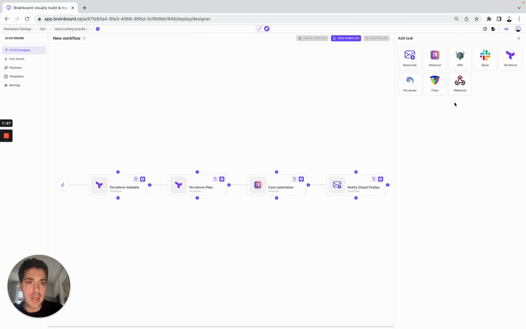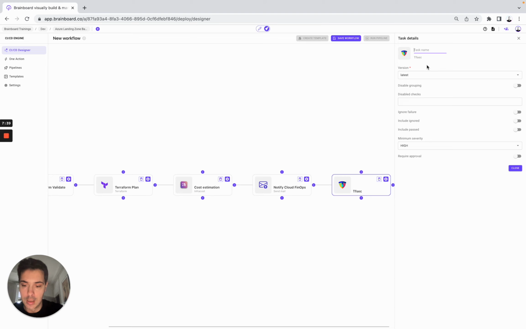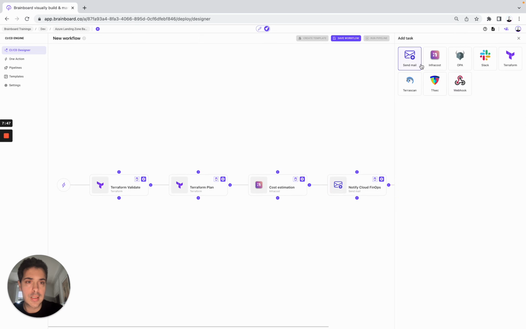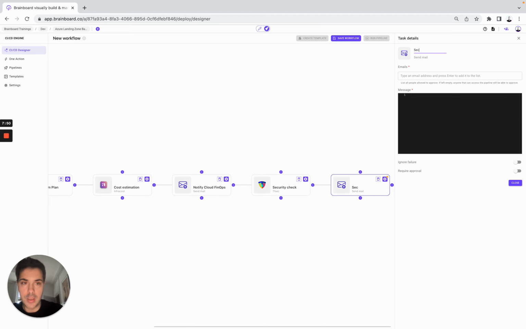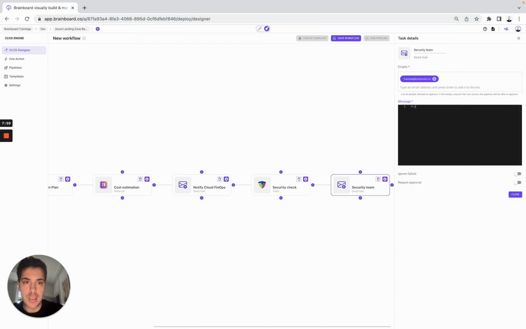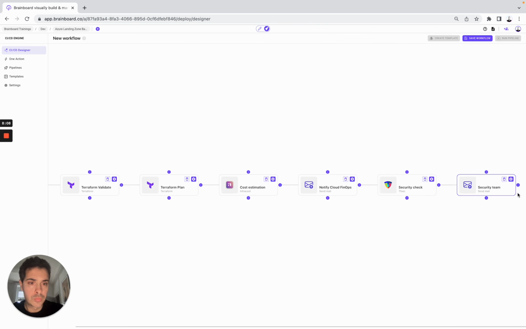Now we want to do a Terraform, so here Terraform, and then here TFSec. TFSec basically will scan your Terraform code to detect any potential vulnerability. So here is security check. Here ignore failure, and here we'll send an email to the security team. Here we can use, for example, this email address. Here please check the security requirement of this infrastructure. We close it.